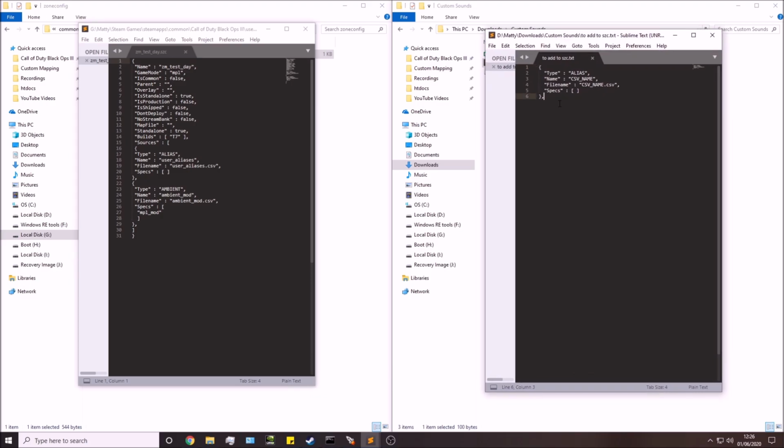Now all we're going to do is link that CSV to the actual map itself. Of course, you saw earlier I had quite a few CSVs. I don't want them all to be included within every single map. A lot of them don't apply to every map. For example, if I was going to create another map, I wouldn't want a map-specific CSV from another map. It would be a waste. So only include what you're actually going to be using.